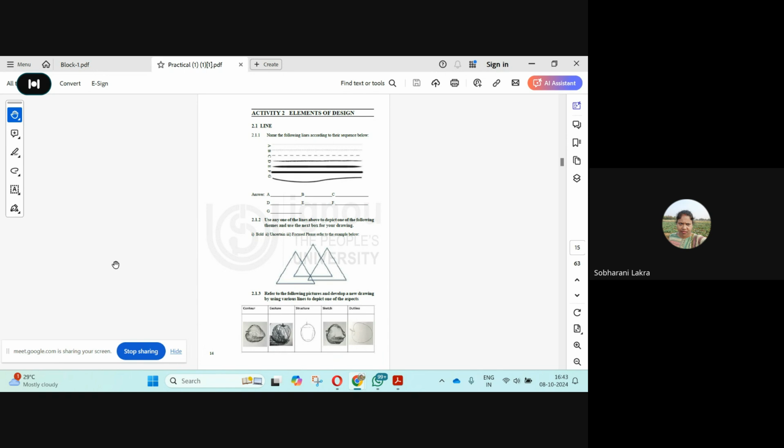All right, the second part is on the elements of design. How many elements of design did we study in the second class? I gave you a PPT on this in the group. Seven, yes. All the questions in this section will be based on the elements of design. Line is the first element of design that we look into.